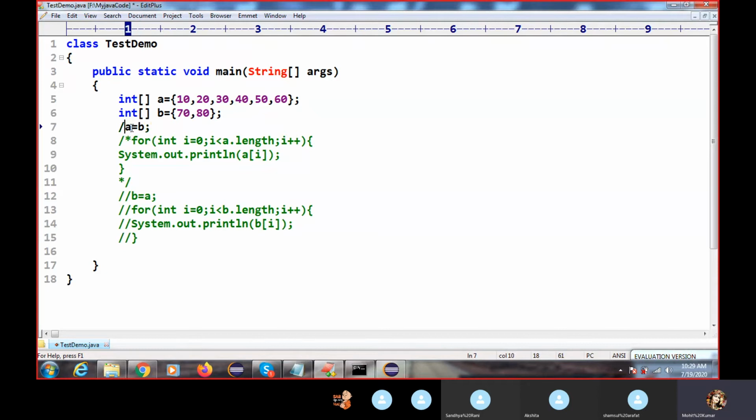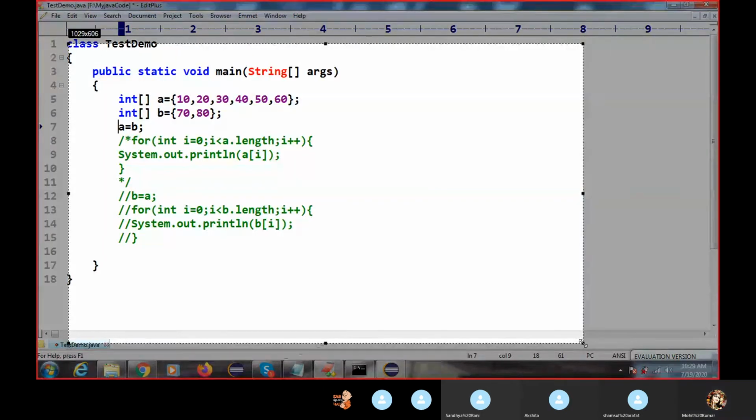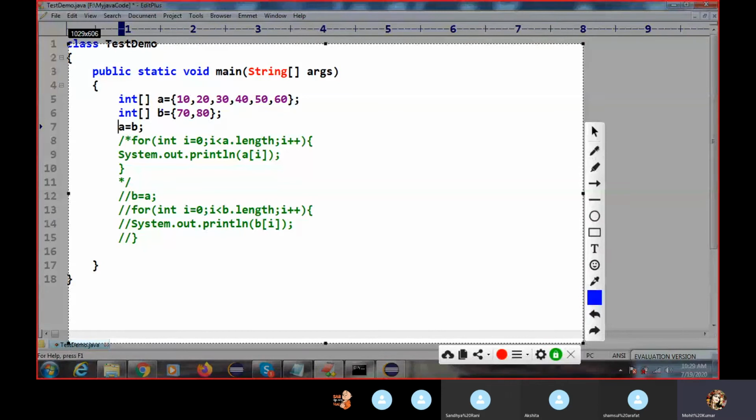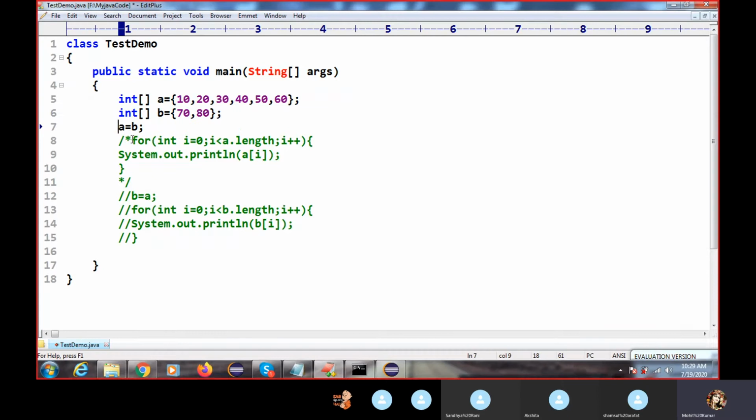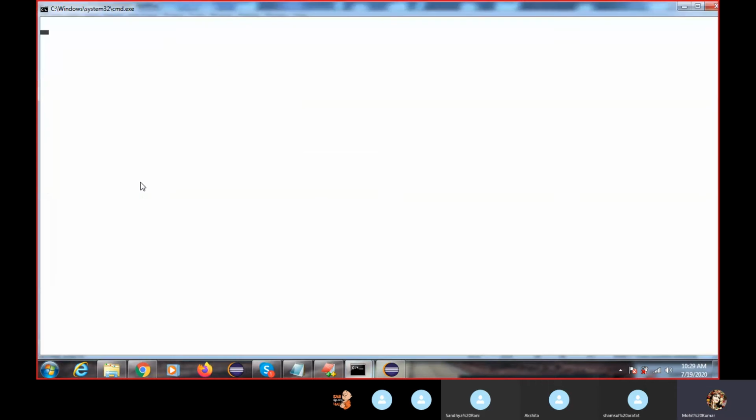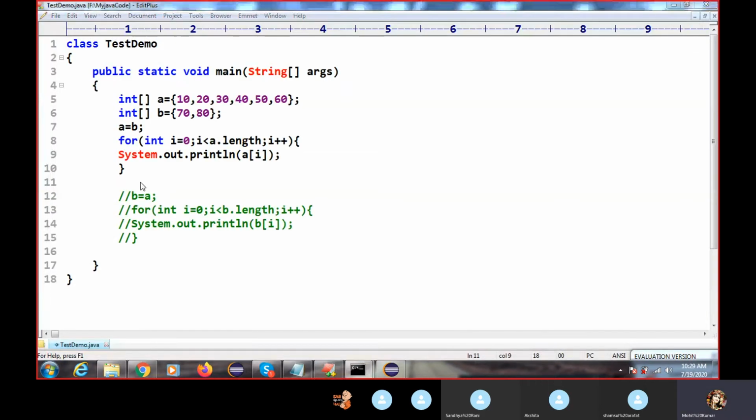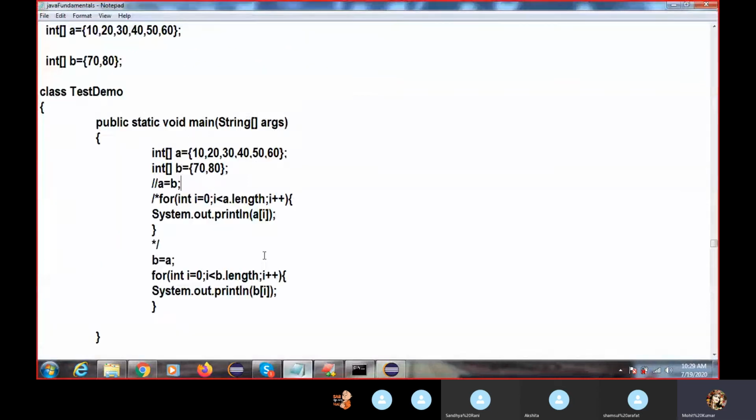So what I did here is, this b value I have stored inside this a type. So when you print this a, this value will print. This thing I am doing here. Okay, so if you compile this code and execute, got it, right? So these things I'm doing here.